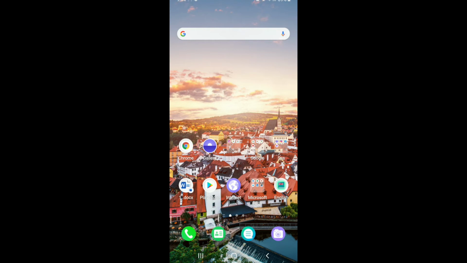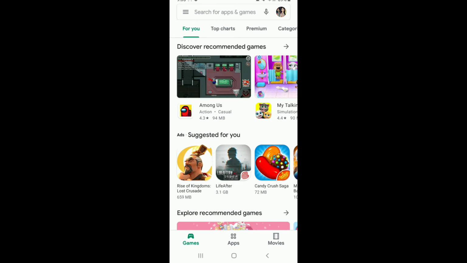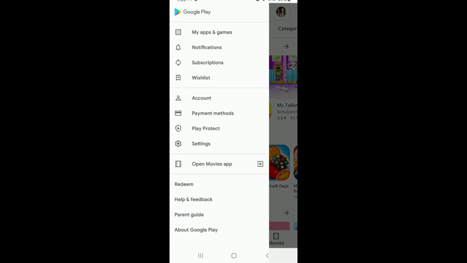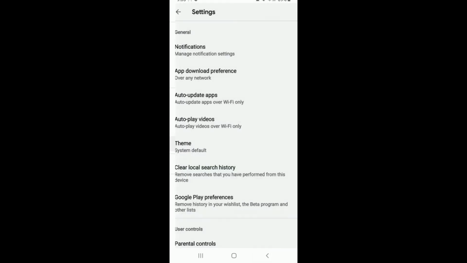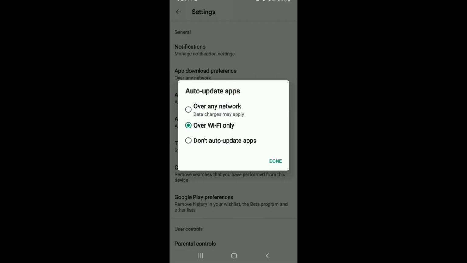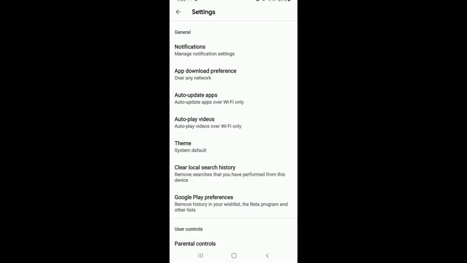To automatically update apps on your Android device, tap open your Google Play Store app first. Once you do that, tap on the hamburger menu at the upper left corner and tap on Settings. Under General, tap on Auto Update Apps and select an option. You can choose between Over Any Network, Over Wi-Fi Only, or choose Don't Auto Update App as well. After you're done with your selection, tap on Done.